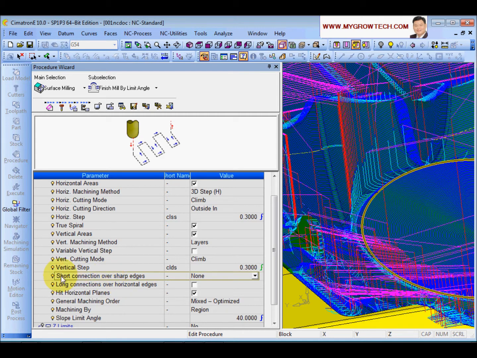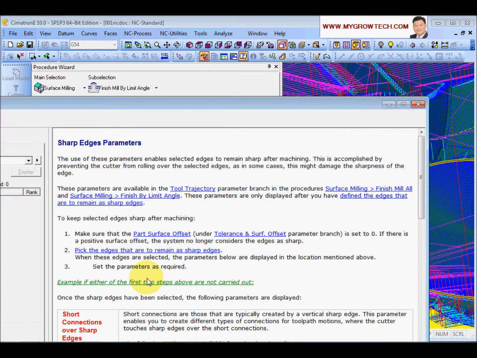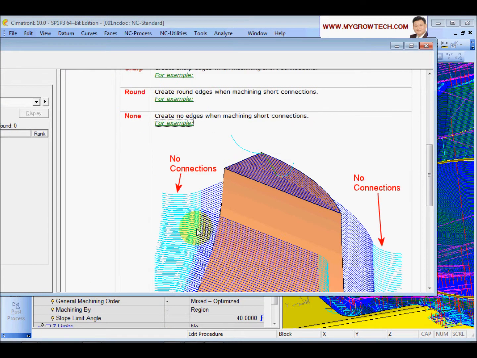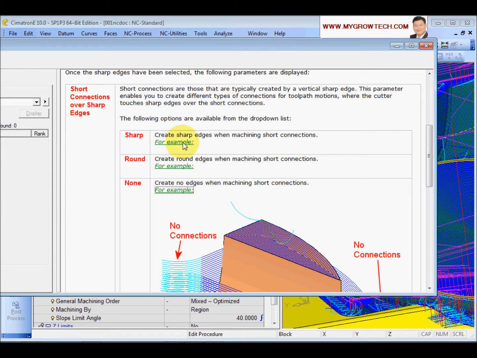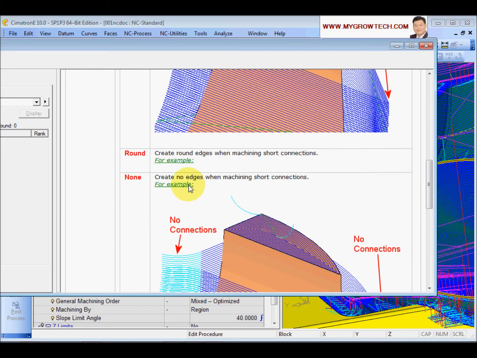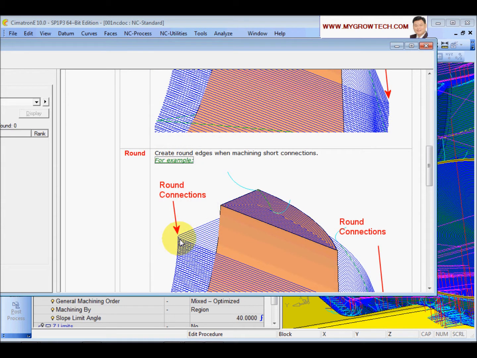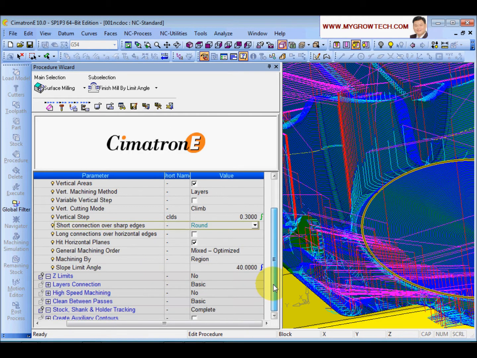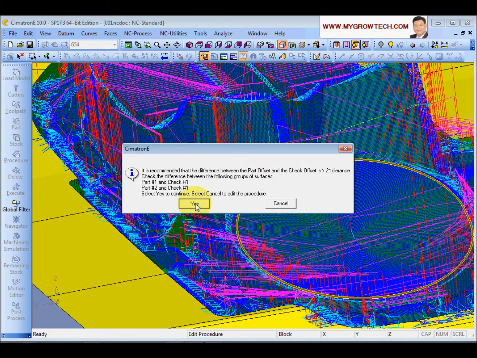And short connection over sharp edges. You have 3 options: none, round or sharp. So let's see. Here's some pictures. This is none. You create a tangent in, tangent out connection. Sharp is just a sharp motion, and round you create some round over here at the corners to maintain the sharp edges. So I'm going to choose in this case round. Okay, and that's it.